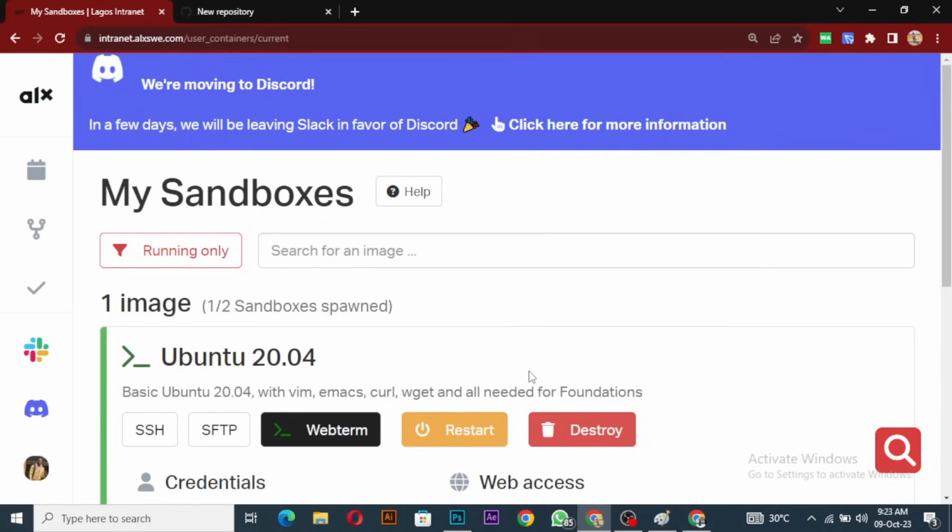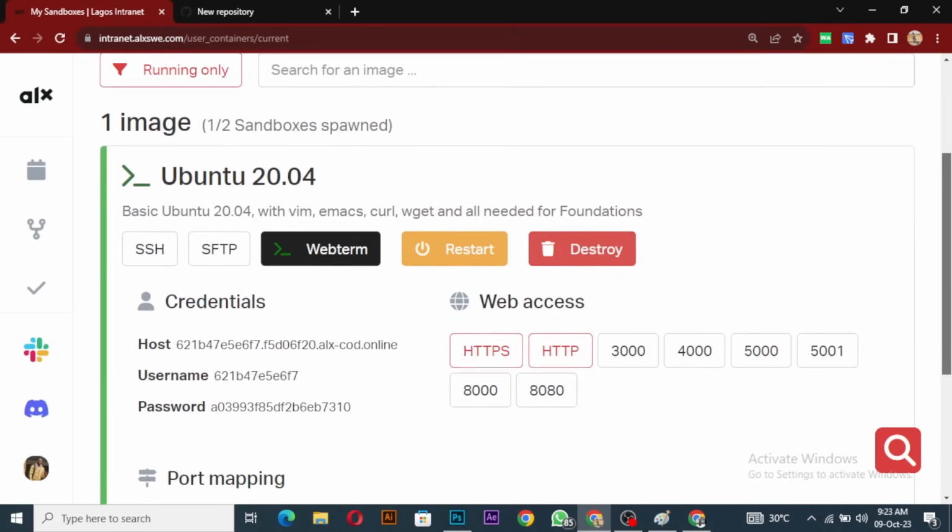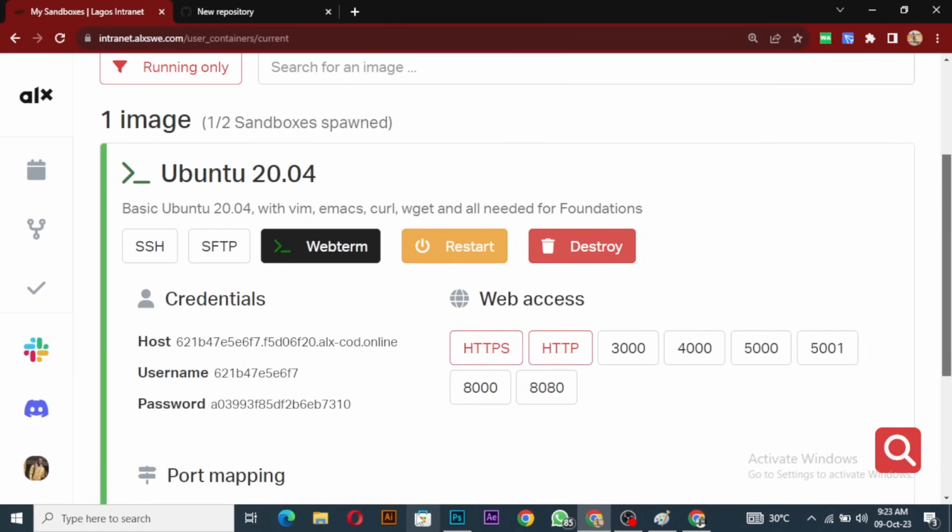So if that still doesn't work, then we'll connect via SSH. So it's not working. Okay, so what we'll do now is we are going to use SSH to connect. So we just move to our command prompt.